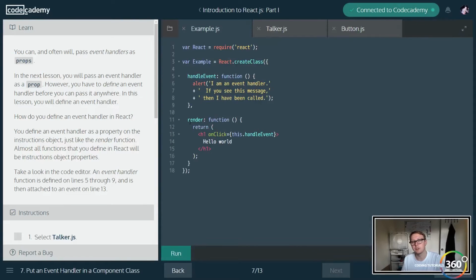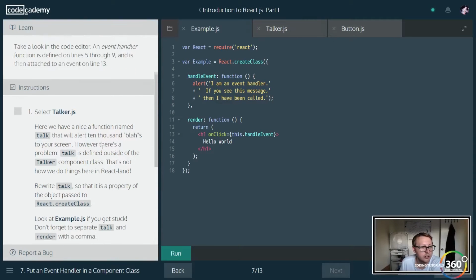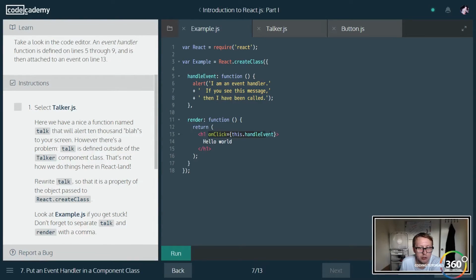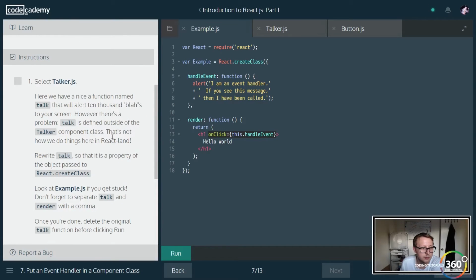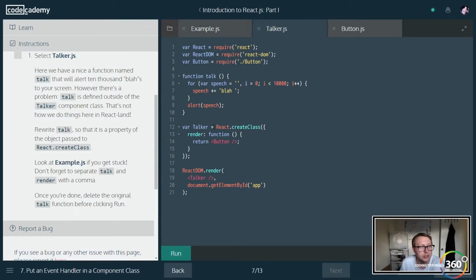All right. So you can also pass event handlers as props as well. So we're going to look at our talker.js. An event handler is anything like onClick, onHover, any sort of thing like that. So in talker.js, you'll notice right here we have this onClick, this.handleEvent. Let's jump into talker.js as we're instructed. You'll see it's going to output 10,000 blah blah blahs in an alert.